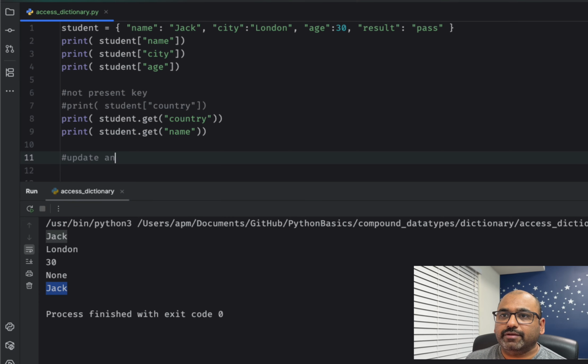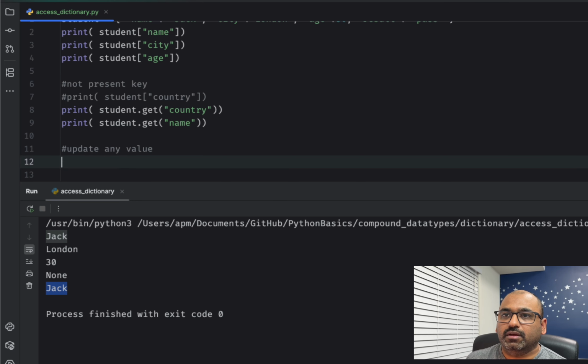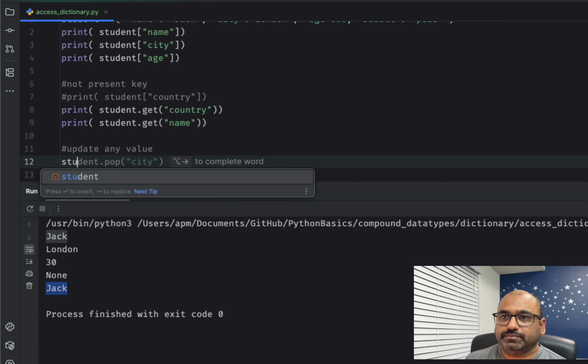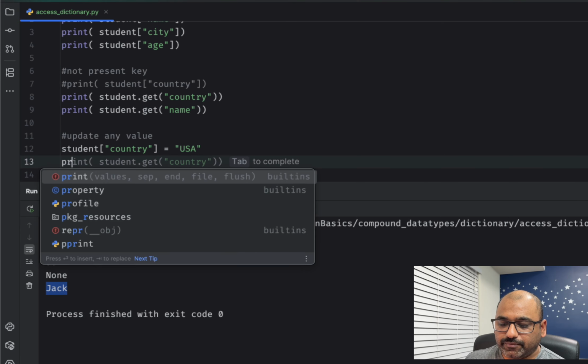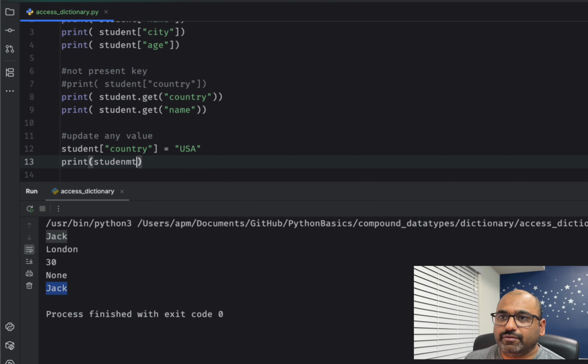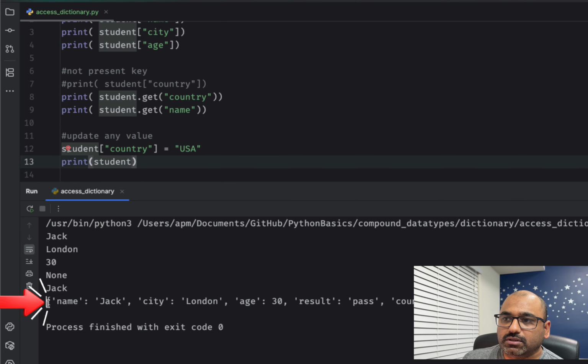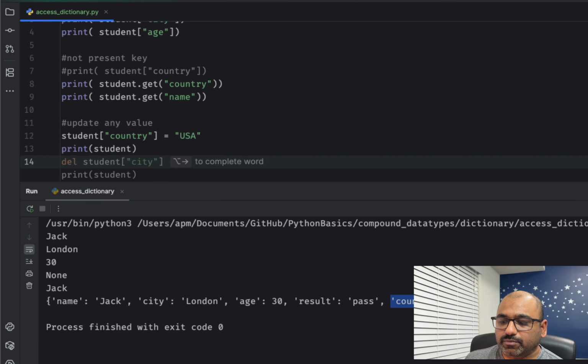If you want to add a new key value pair, you can just mention the key in square brackets, and after the equal to operator you mention the value. This will add a new key value pair to your dictionary. If I run my program now, you can see we have added a new key value pair, that is country USA. But there is also a way to update an existing key value pair.